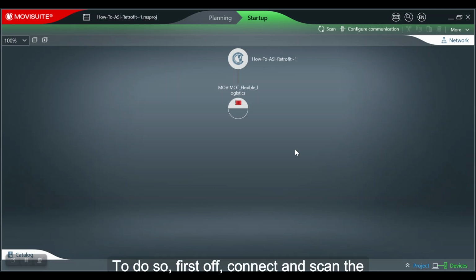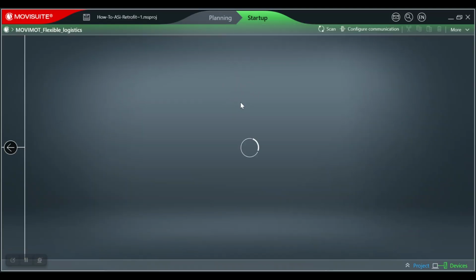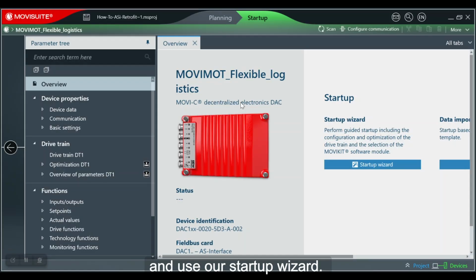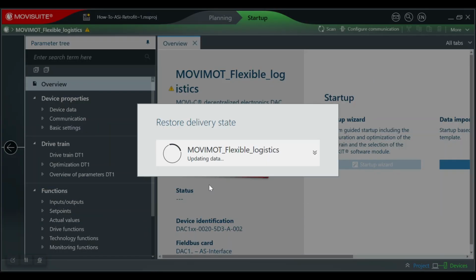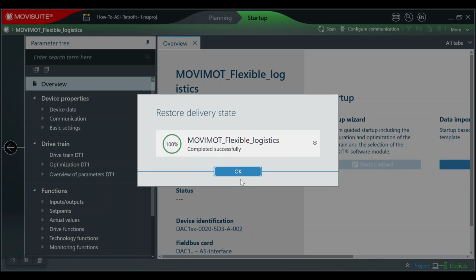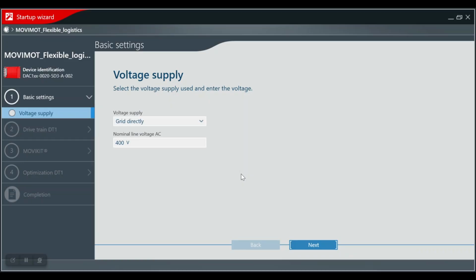To do so, first off, connect and scan the device in MOVISUITE. Now you can open up your inverter settings and use our startup wizard. The startup wizard will guide you through the whole startup process.